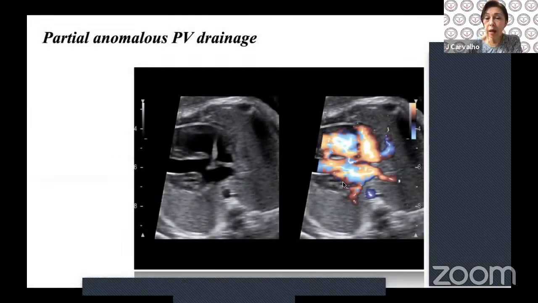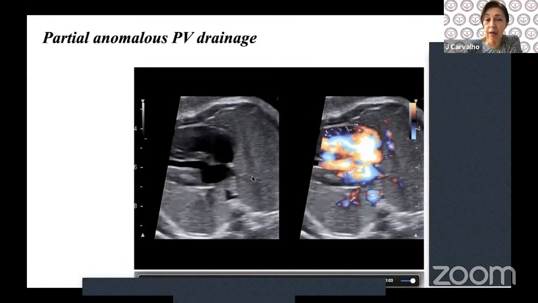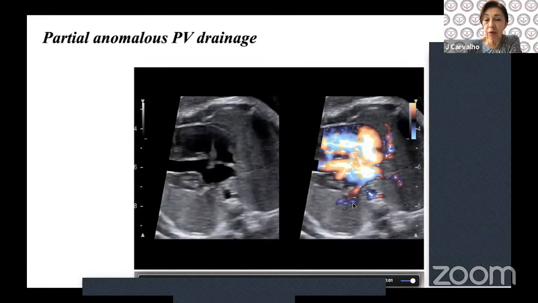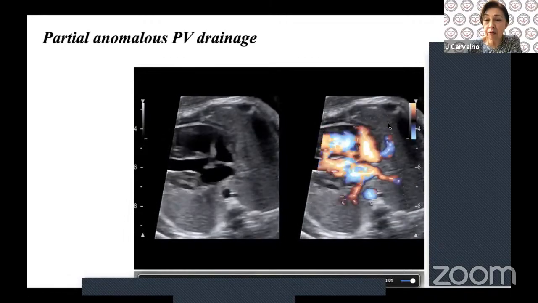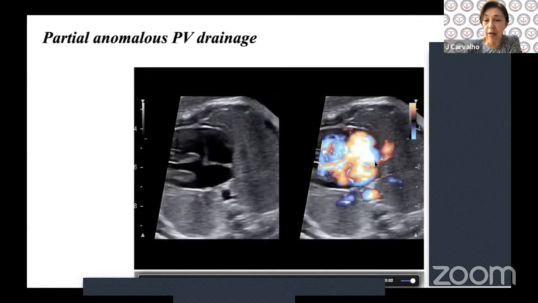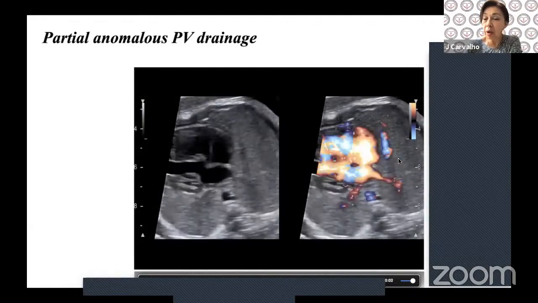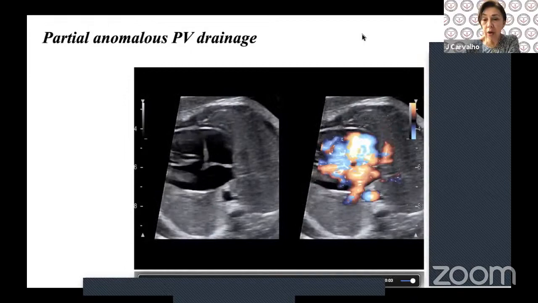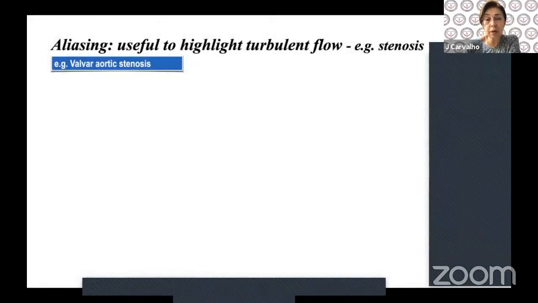In this case here, a different patient, also referred because of a muscular VSD, which I think you can just see here. But as we're assessing the pulmonary veins, we have the left atrium down here. Pulmonary veins, we can see one from each lung coming here to the left atrium, but there is another vein from the right lung going directly into the right atrium. So associated with the small VSD, we have a partial anomalous pulmonary venous drainage. So a minor abnormality sometimes leads us to diagnose something that may or may not be important.